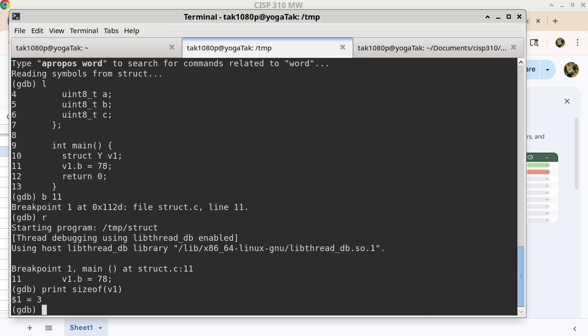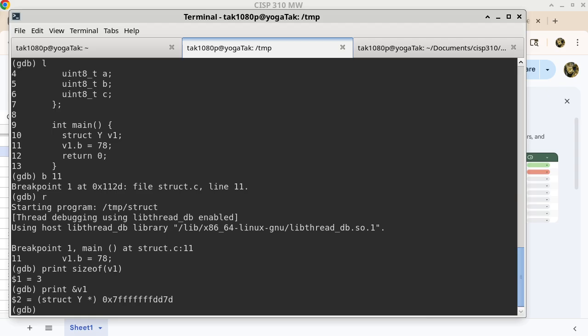It's not really surprising, right? So I will go ahead and take a look at the address of v1, the entire structure. It is blah blah DD7D. Okay, are we good so far? And where do you think we can find member A of the structure v1? It is the first member of the structure. The whole structure starts at location blah blah DD7D. So where do you think we can find the first member of the structure?